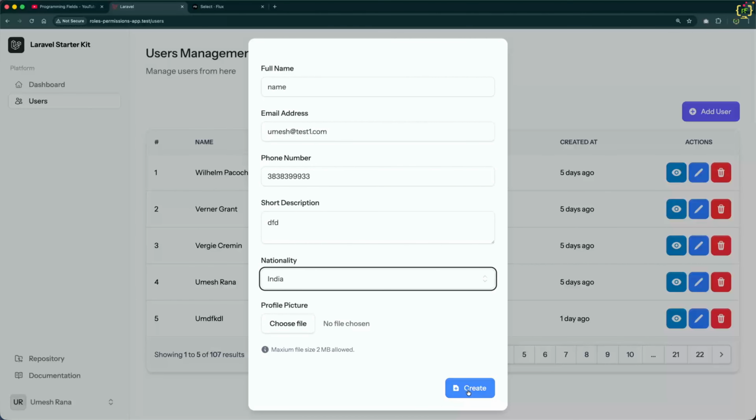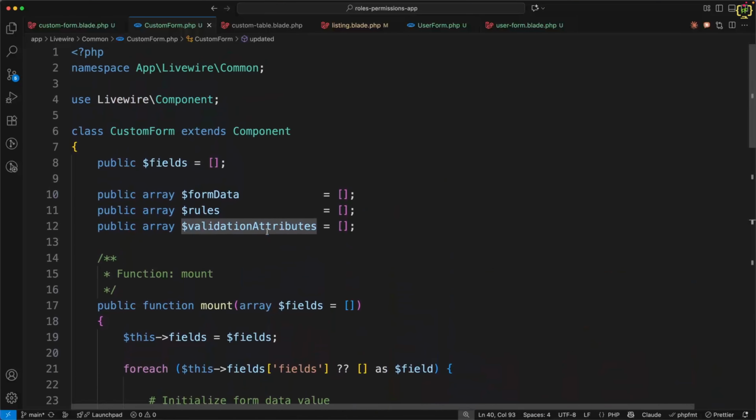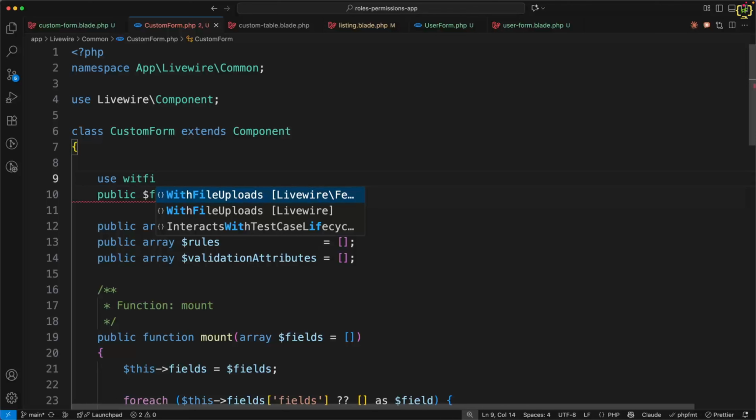Now let's work on this submit functionality. So in the submit handler, firstly we will have to make sure we are uploading the file here. So for handling the file or image, we have to use the Livewire trait WithFileUploads. So let's include this trait here in this common, which is the custom form component itself. So at the top here I will use WithFileUploads.